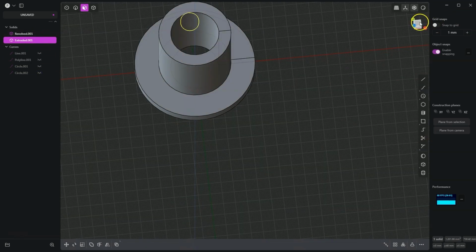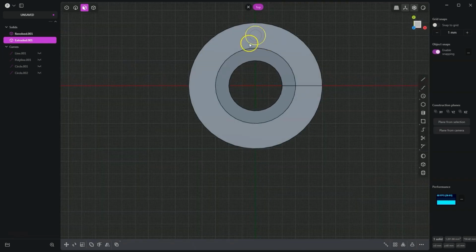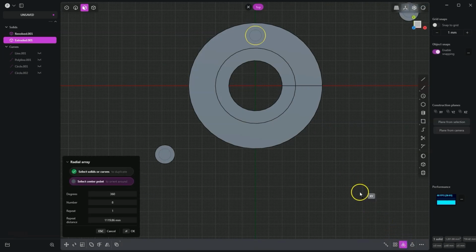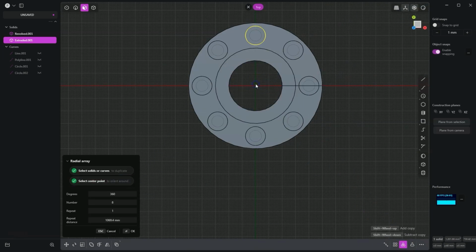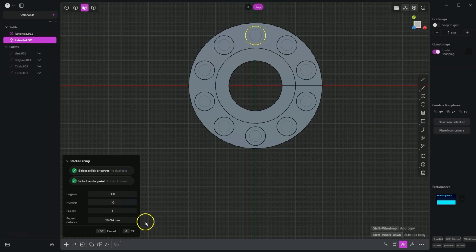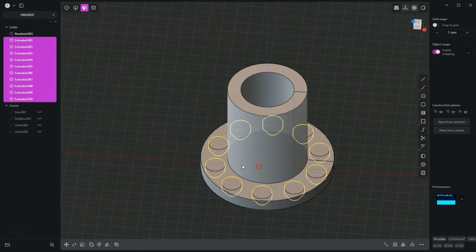Now, based on this solid, we will create a circular array. This solid is selected. Select the Radial Array command. Define the center of the circular pattern and enter the number of elements. Here we add 10 elements and click OK. In this way, we created 10 such solids.